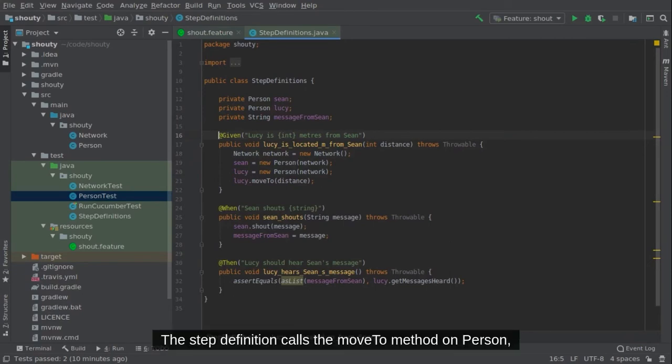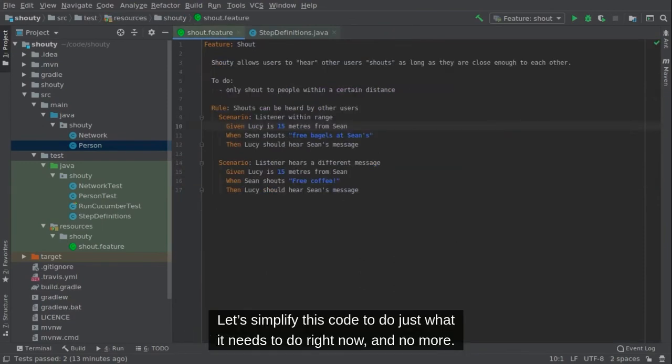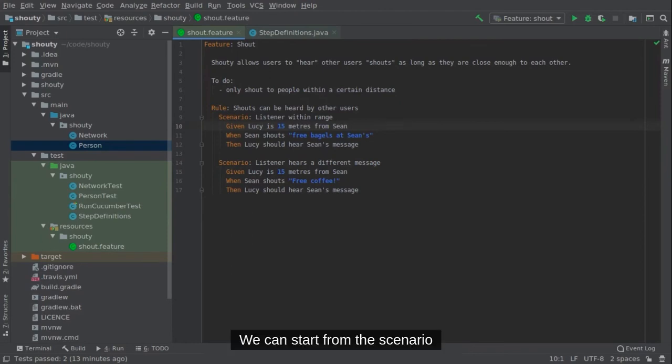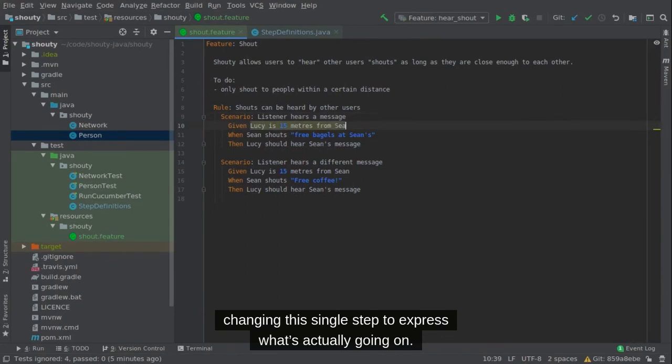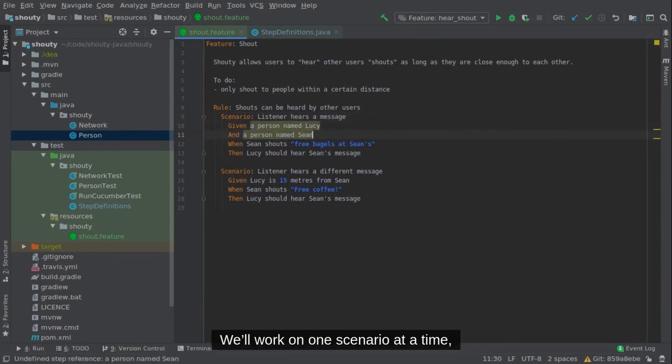The step definition calls the moveTo method on person, but the moveTo method doesn't actually do anything. Let's simplify this code to do just what it needs to do right now and no more. We can start from the scenario by changing this single step to express what's actually going on. We'll work on one scenario at a time and update the other one once we're happy with this one.